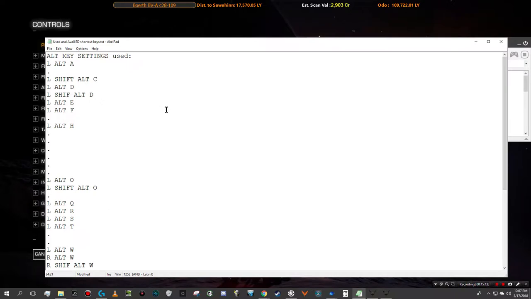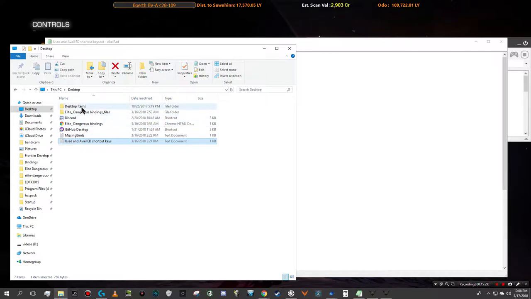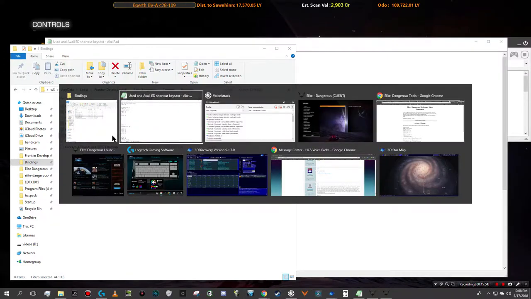And I was able to figure out what keyboard shortcuts were being used in the game by, let's see, where am I going here? Oh yes, first of all, using the initial profile, let me go back to the bindings section here, the 2.2.3.0, in other words, the most recent bind profile. So I grabbed that without having made any modifications to it in the game.